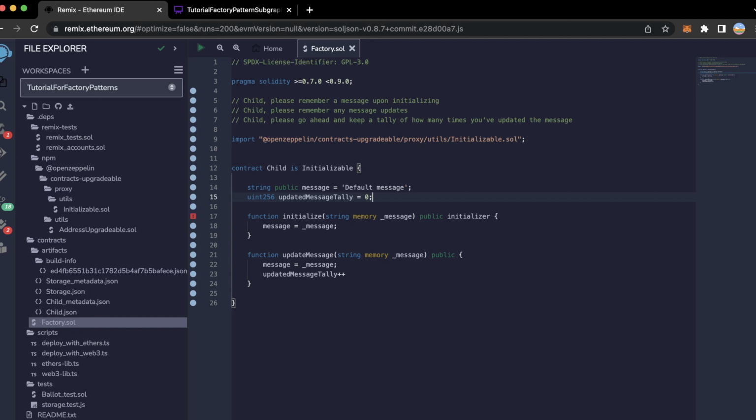All right, simple enough. So let's go over this real quick. What we have here is a default message that's being stored. It's going to initialize every single time, well, excuse me, one time that you actually run this implementation contract to begin with. And it's going to have, after that, an updated message capacity every single time you update it. It's going to actually update that message tally from 0 to 1 to 2 to 3. And every child will have this functionality, all right?